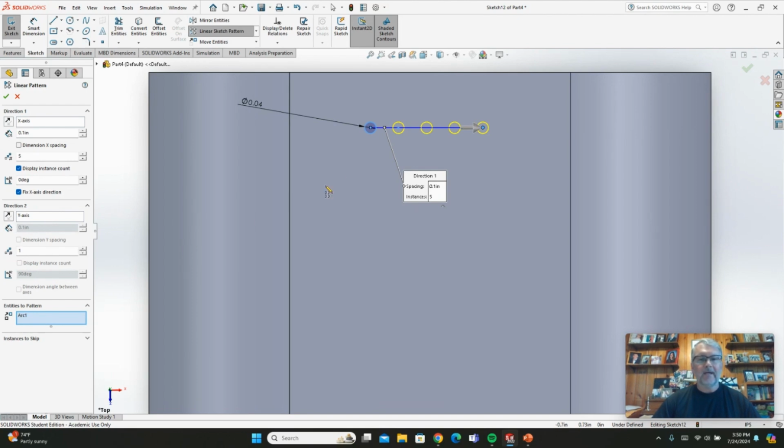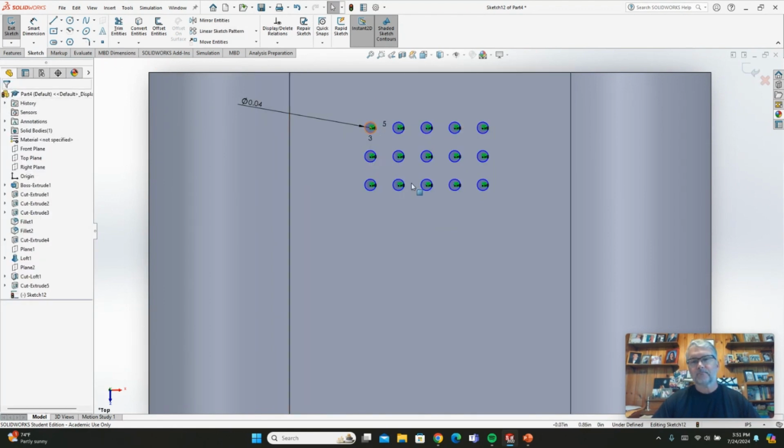But then I want some more in the opposite direction. So in the Y direction, this way, I'm going to add 2 more rows. Yeah, that'll work. But I wanted them to go in the opposite direction. So I'm going to hit the reverse sign here and send them that way. So that's what I want. That's going to be my speaker. That's a linear pattern. I have them all in there. I'm going to hit OK.